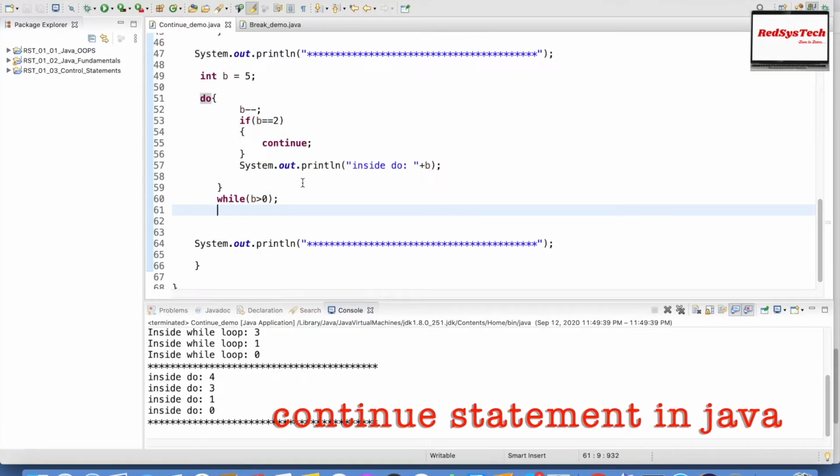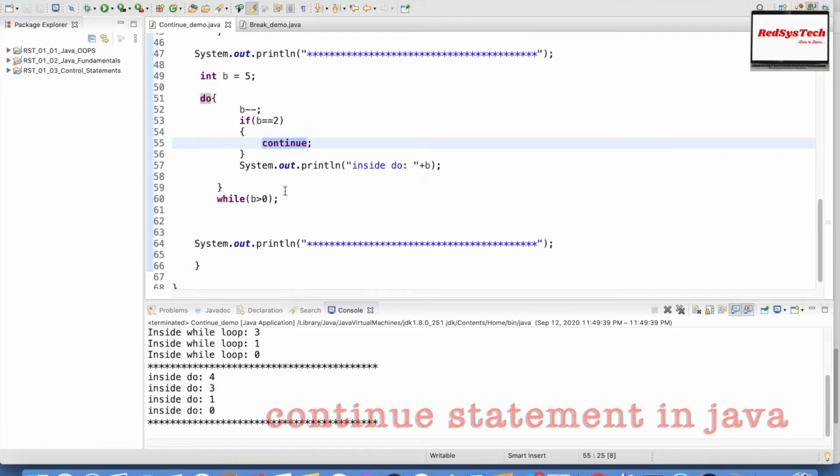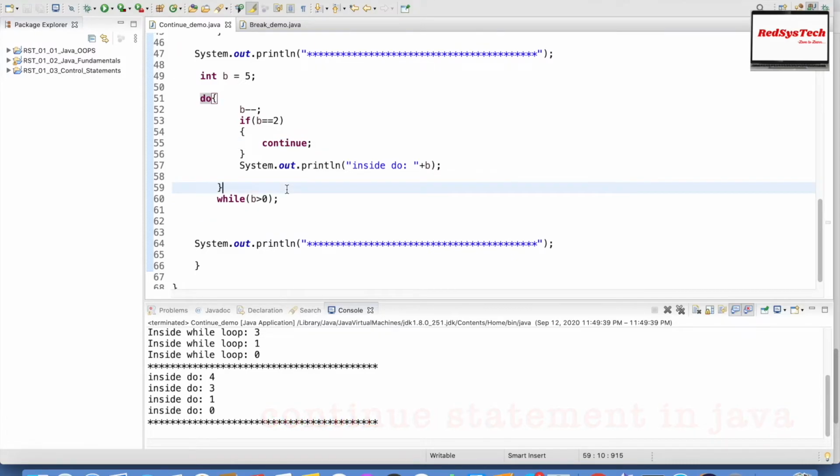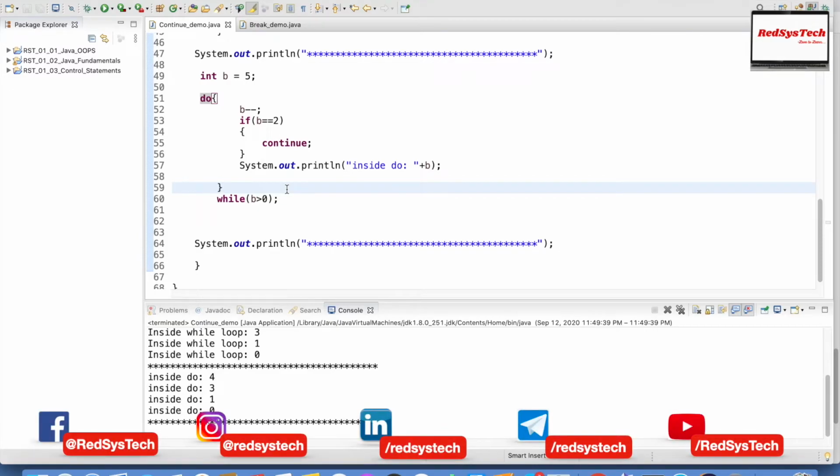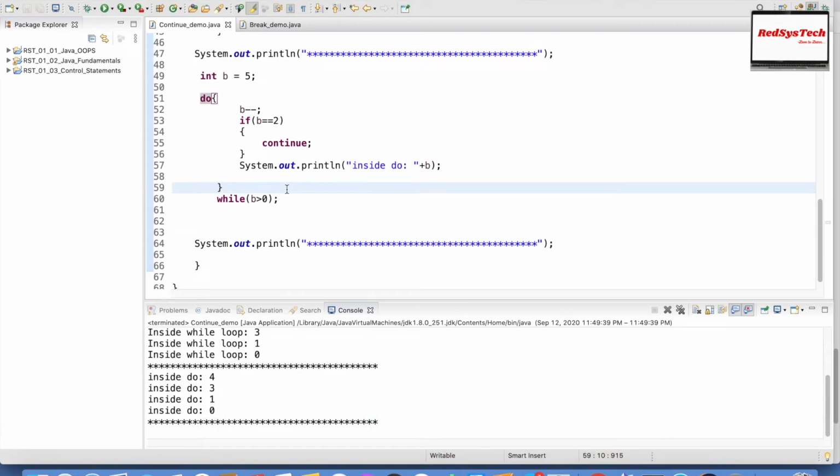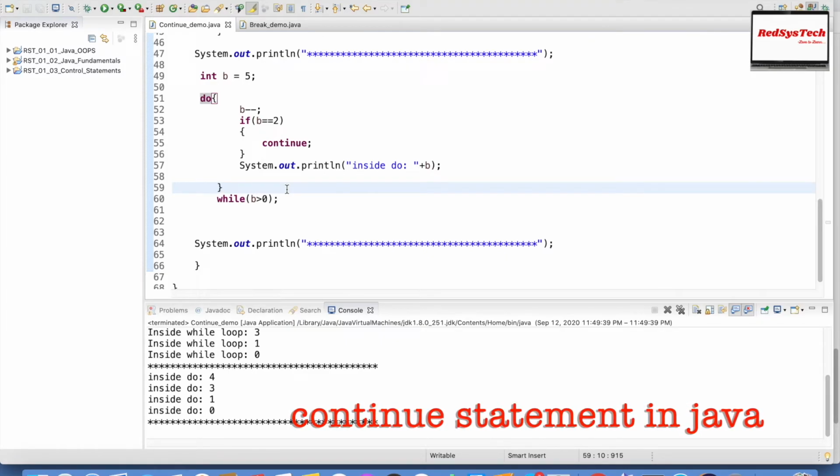So continue is a keyword. If you see here, you can see it in a different color in Eclipse, which means it's a keyword in Java. It is similar to break, but the only difference is that break comes out of the current enclosing loop, whereas continue won't execute the upcoming or further statements. It comes out of the current execution, and the control returns to the next execution point, which is the next iteration. So this is all about continue and break.